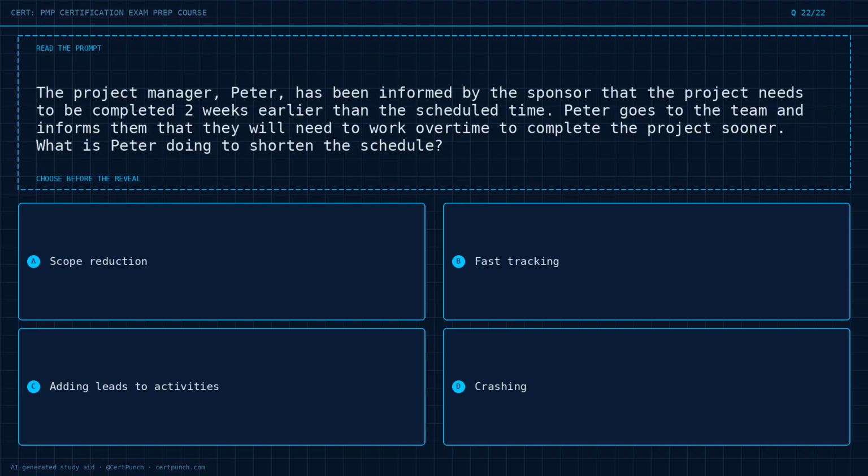Question 22 of 22. The project manager, Peter, has been informed by the sponsor that the project needs to be completed 2 weeks earlier than the scheduled time. Peter goes to the team and informs them that they will need to work overtime to complete the project sooner. What is Peter doing to shorten the schedule? Option A, scope reduction. Option B, fast tracking. Option C, adding leads to activities. Option D, crashing. Lock in your pick before the reveal. Trust the read.